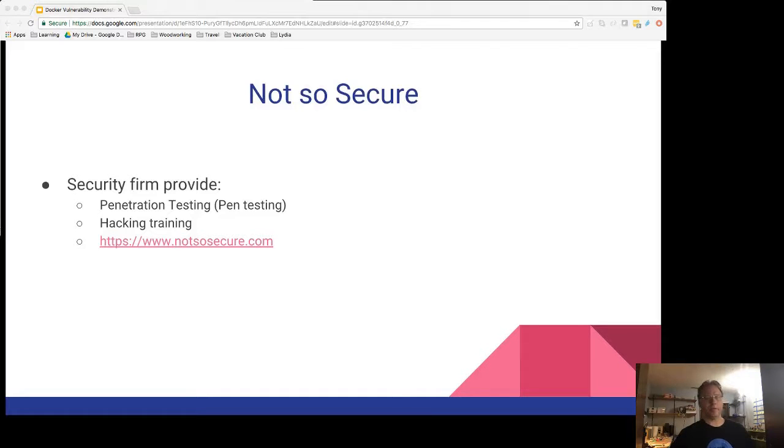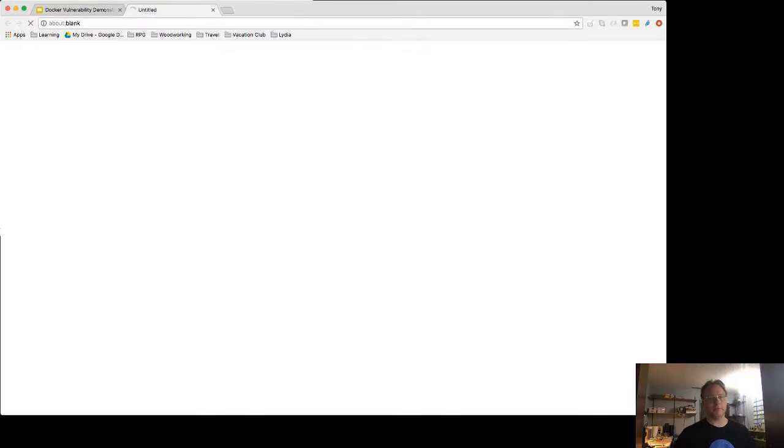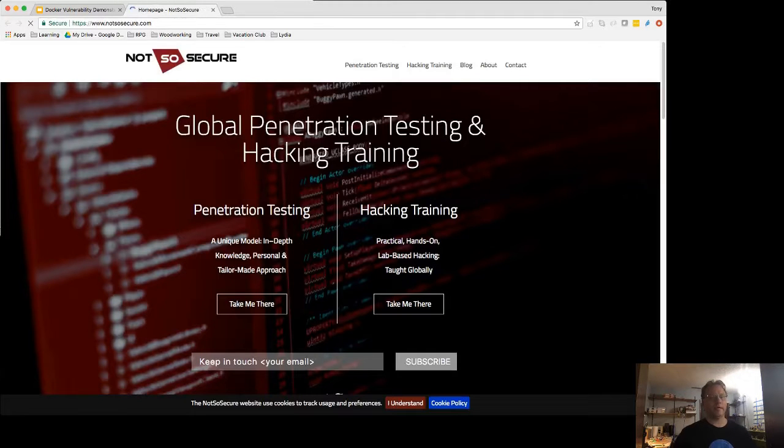There are companies out there that provide security services to other companies. One of those is NotSoSecure.com. NotSoSecure provides penetration testing for companies to be able to penetrate their environments and see what's available to them. They also provide hacking training. Here's their website that you can sign up for penetration testing. You can also sign up for hacking training.